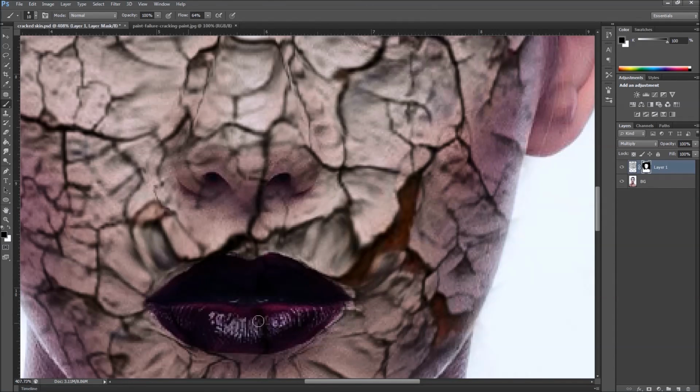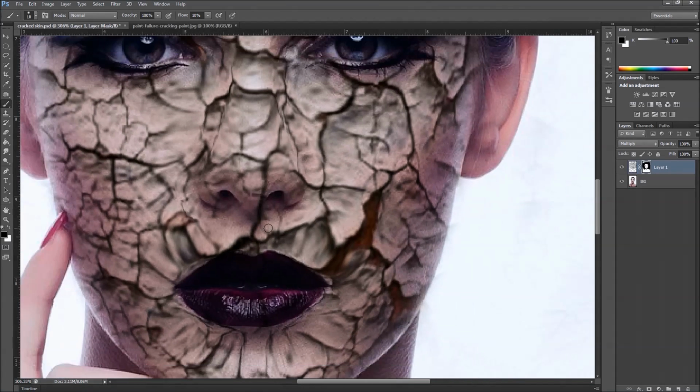And then also, I don't want as dark of a crack there on her lips. So I'm going to drop the flow to about 20%. And I'm just going to go over it. Actually, let me drop it a little bit more, about 10%. I just want a faint mark of the crack effect on her lips.